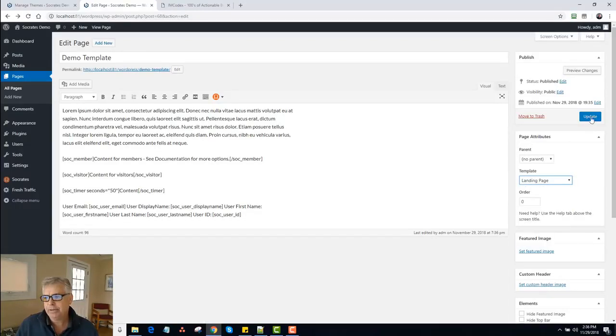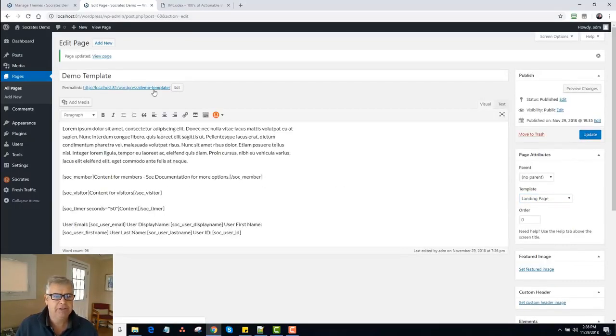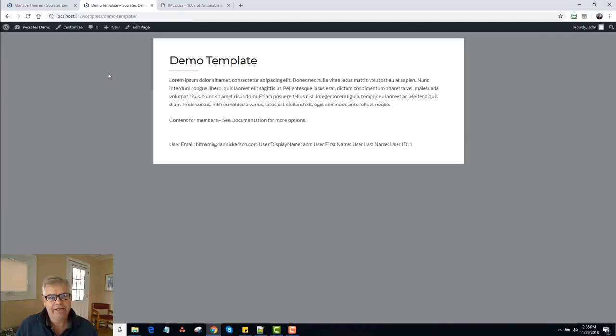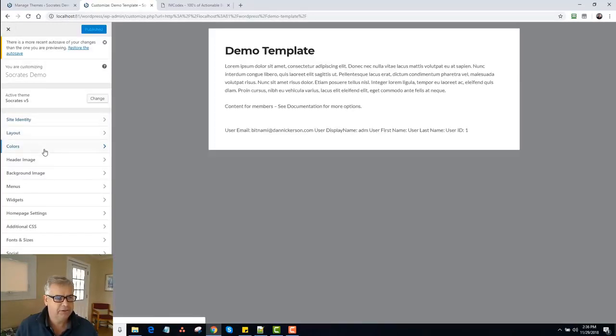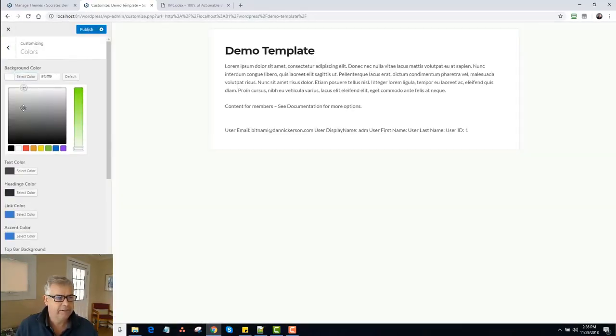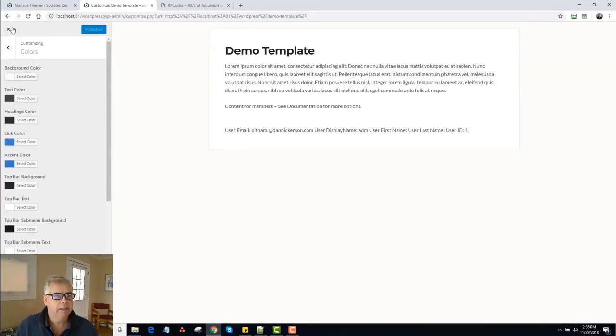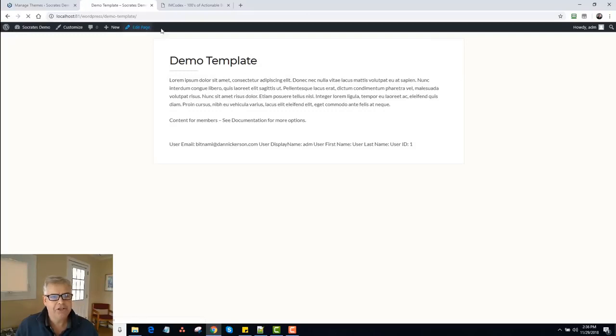For a landing page template, this is our simple landing page template, like so. Looks like that. Once again, I changed the background to gray before. If I want to go back and change that background, I can just go in here to colors, and I'm just going to make it much lighter. Like so. And go back. Okay, so now I can go back to edit page again.